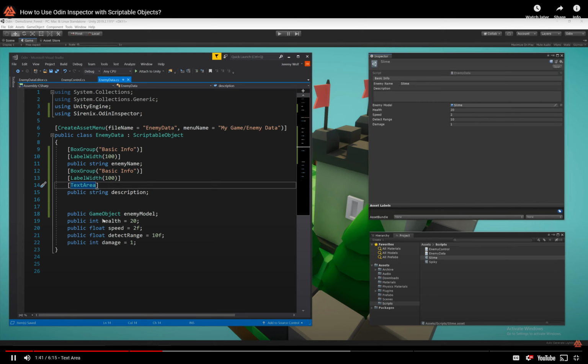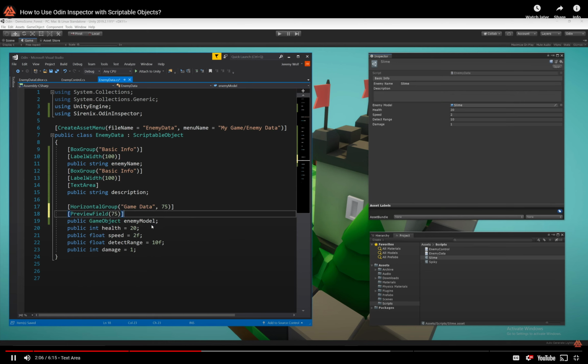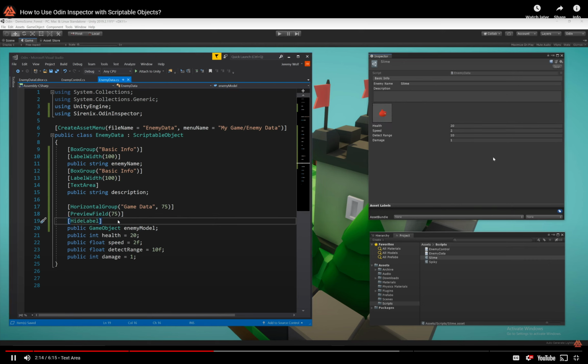Next, I'm going to create a few more groups to organize the remaining fields. I want the model field to be like. Passing in the argument of 75 will set the width of the preview field. Finally, I'll add in a hide label, as I just want to see the preview of the model, and I don't need to see the label of the field.